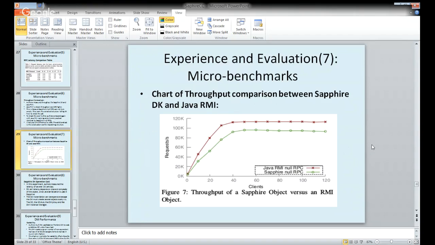And for Sapphire null RPC, which is the green graph, you will see that the graph is linear for about 40 clients and let's say 90K throughput. And then the graph enters its saturation region.